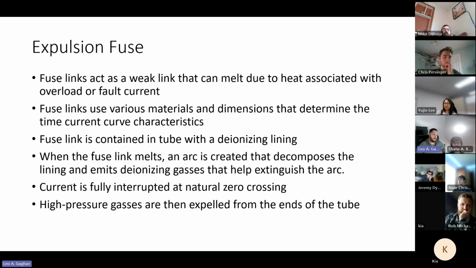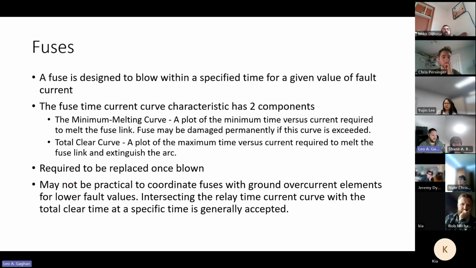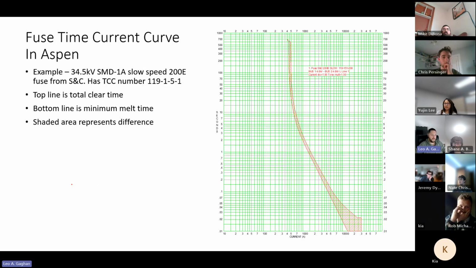So we talked about those characteristics for a fuse. This is a plot from Aspen One-Liner, what you guys had worked with. This is an example of a 34.5 kV fuse, line-to-line rating. It's got a 200 amp rating.